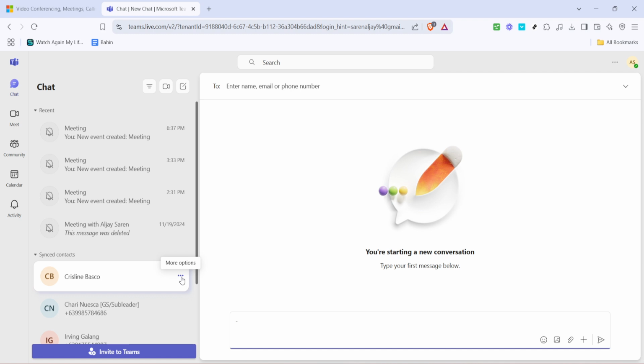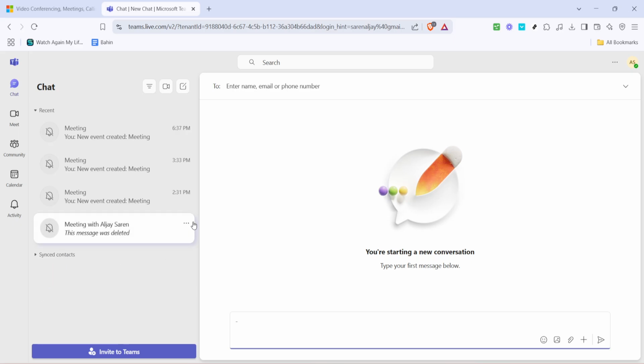After clicking on this More Options button, a drop-down menu will appear. You'll see several actions you can take regarding this contact. Here, you're specifically looking for the Block option. Click on it, and this will initiate the process to prevent the selected contact from messaging you on Teams. Blocking someone can help maintain your privacy and focus, especially in a busy work environment where distractions are common.